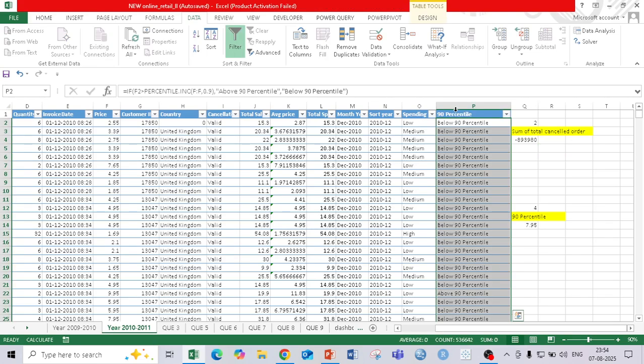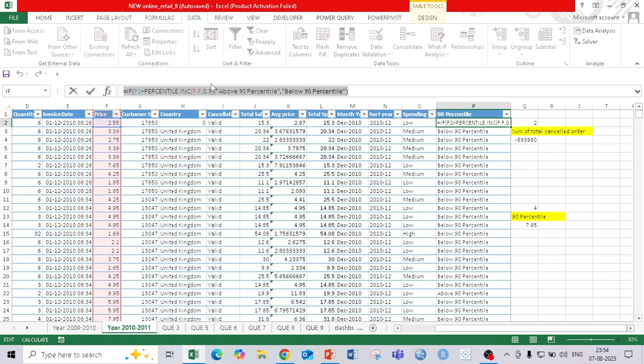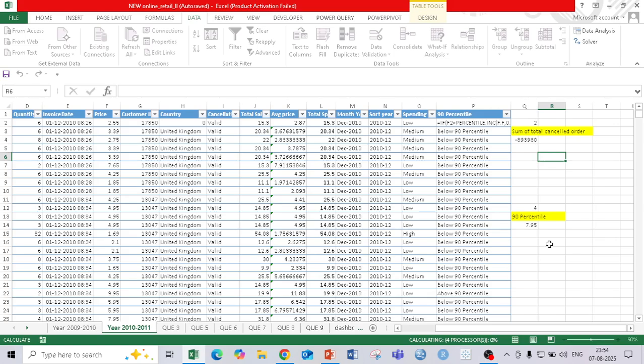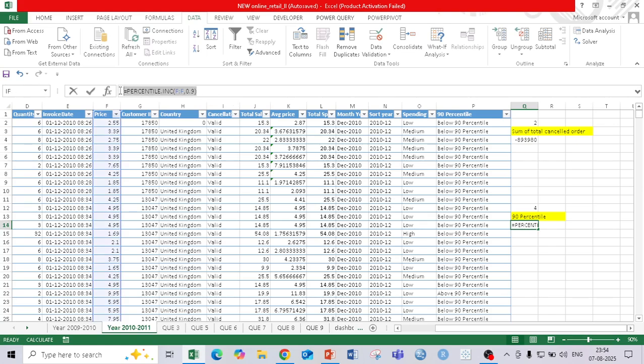This is the 90 percentile column I created. By using the IF function, I get the column showing below the 90th percentile and above the 90th percentile. The 90th percentile is found by using the formula PERCENTILE.INC, with column F, that is the price column, and 0.9, that is the 90th percentile. I get the value 7.95.